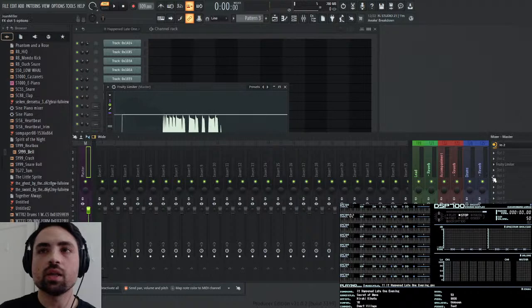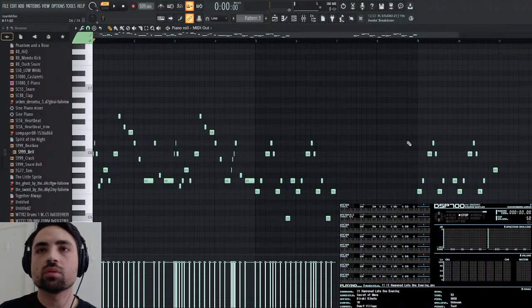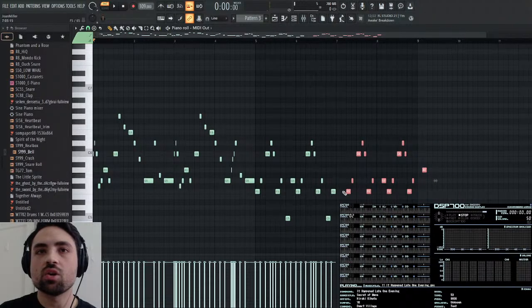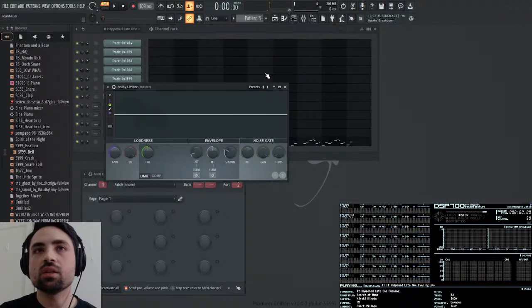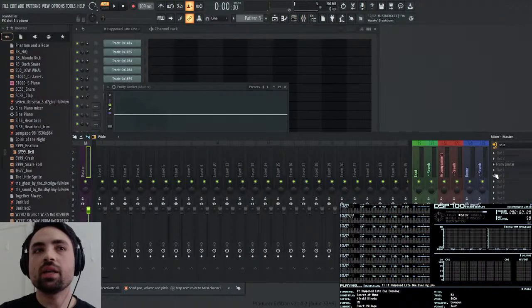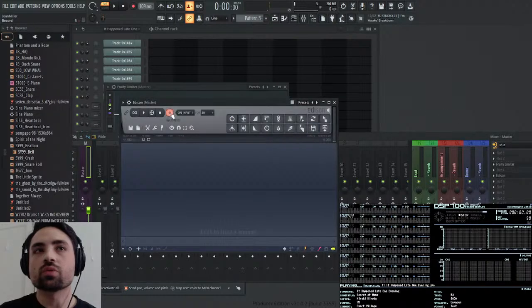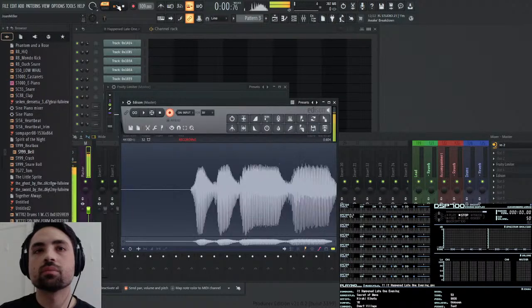Let me record that line then. But actually, wait, I don't want to have this much space in the recording. I do want some, but just enough to let the tail of the last note ring out. So let me just move that, and then I'm going to add Edison. And then we press record, and then play.